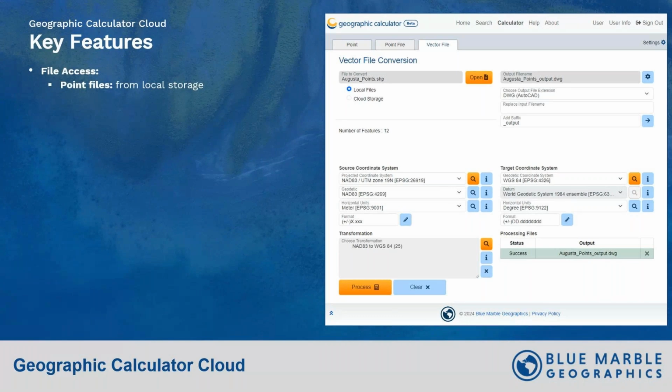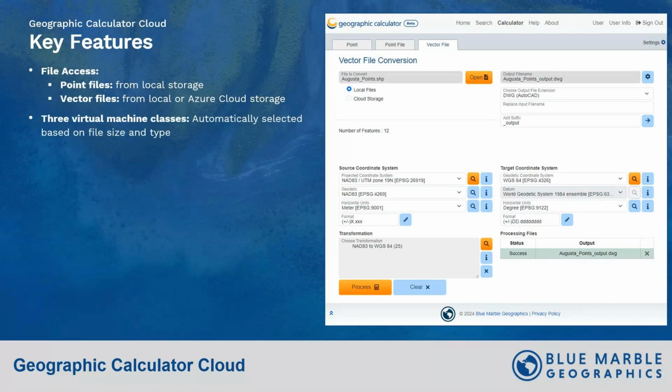The point file job accesses files from local storage. The vector file can work from local storage or from Azure Cloud Storage. And we have three classes of virtual machines, and the machine is selected based on the input file size.